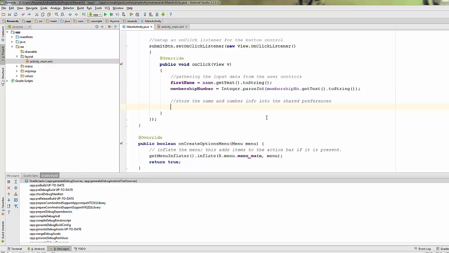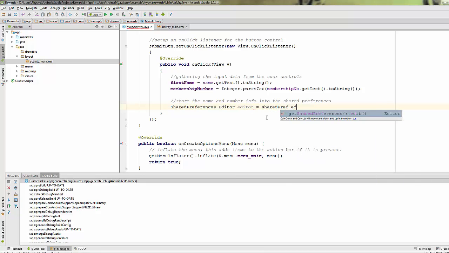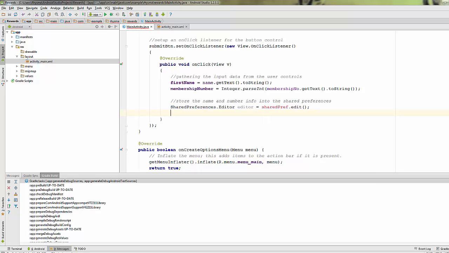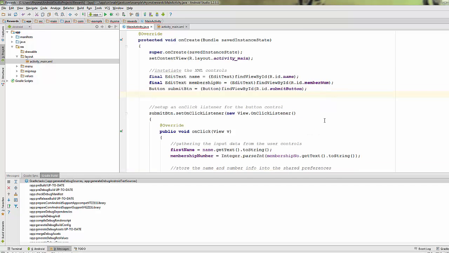Okay, so to put information into the shared preferences, we use shared preferences dot editor, and that equals the, oh, I have to give it a name first. Editor equals our shared edit. Now we didn't set up this object yet. And I got a little ahead of myself. So our shared preferences is going to actually be instantiated up here with our buttons and our text controls. And I totally got ahead of myself, but that's okay.